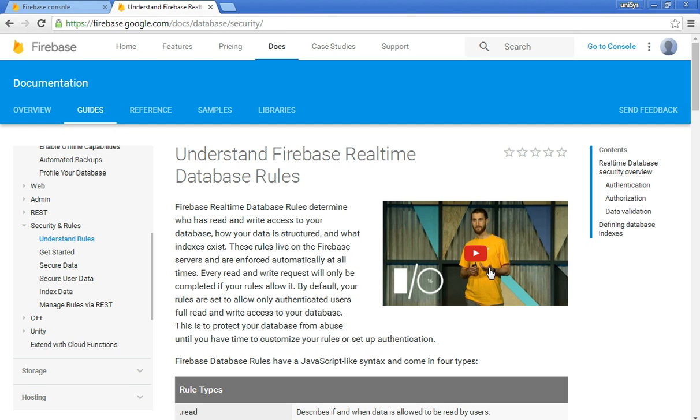So please go through that. Once you have gone through this and that video, you should be positioned to have enough knowledge about these database rules. And this is the end of the session.